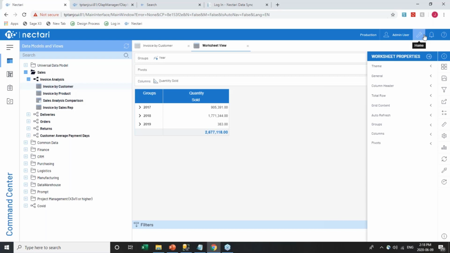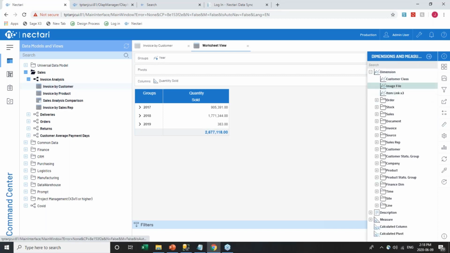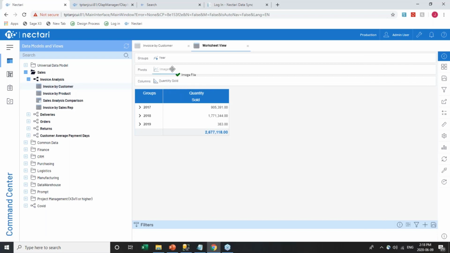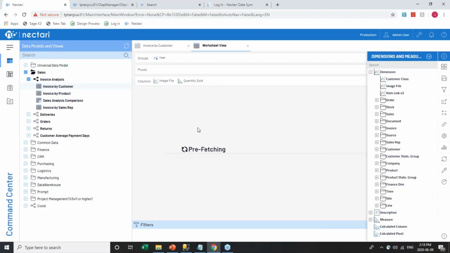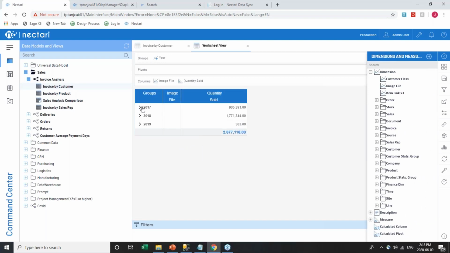Another thing that we've added to the web views is the capability of adding pictures coming from X3 inside the application. Inside of X3, we do add pictures sometimes to the item sheets. That is definitely something that we can do. So if I go into my dimensions and measures, I've already added it before. I can go into my image file and attach it into my worksheet. So now I have my image that's located inside of here.